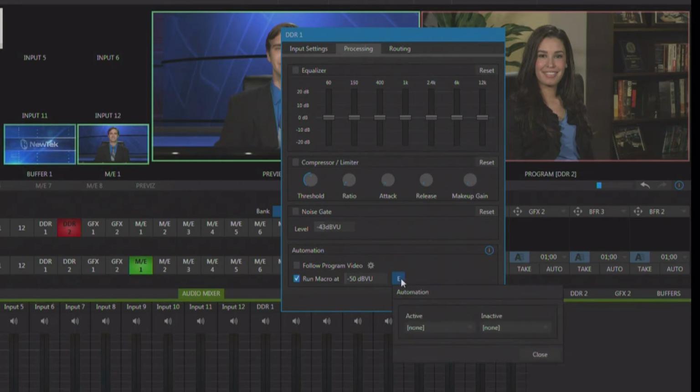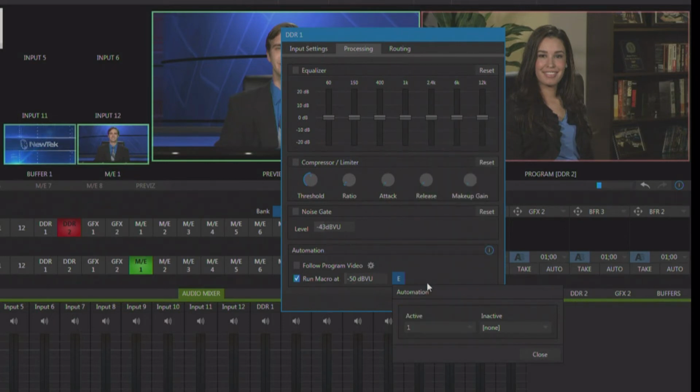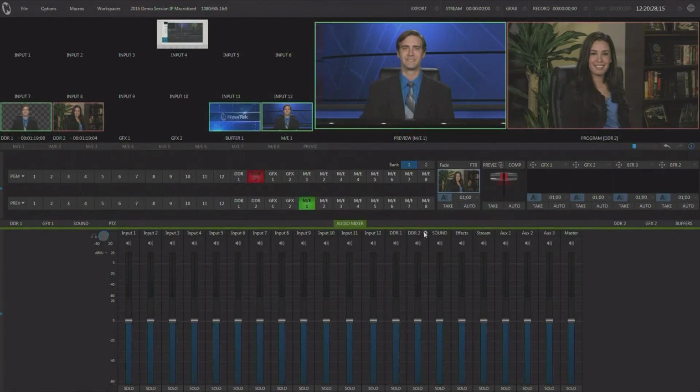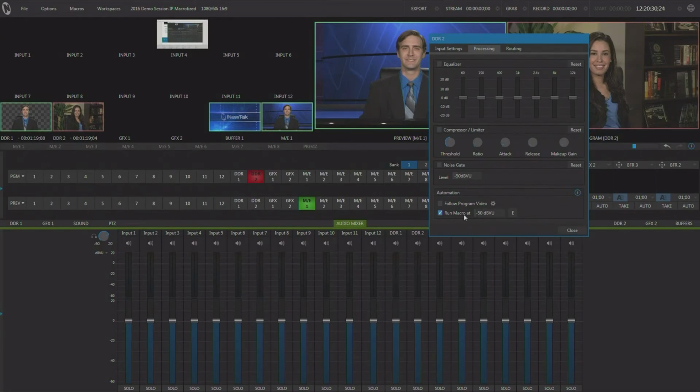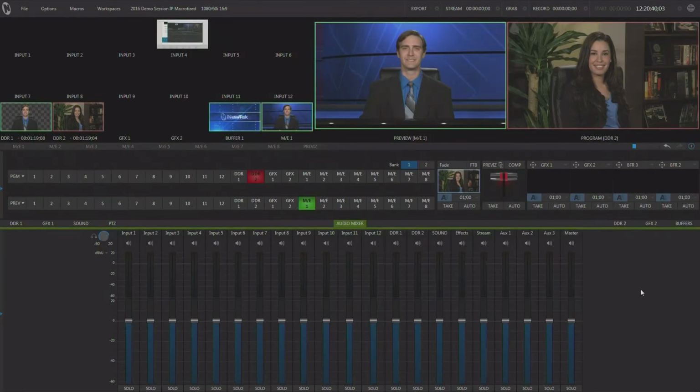The E is for event. And we can have the event happen for when the audio starts, and then again a different event for when the audio stops, but we're just going to use when the audio starts. So I want ME1 to be brought to program when there's audio coming in on DDR1. Great, and we'll do the same thing for DDR2. And we're going to say we want to run this macro when any audio shows up, and that is going to take DDR2 to program. It's all set up and completely automatic from this point.